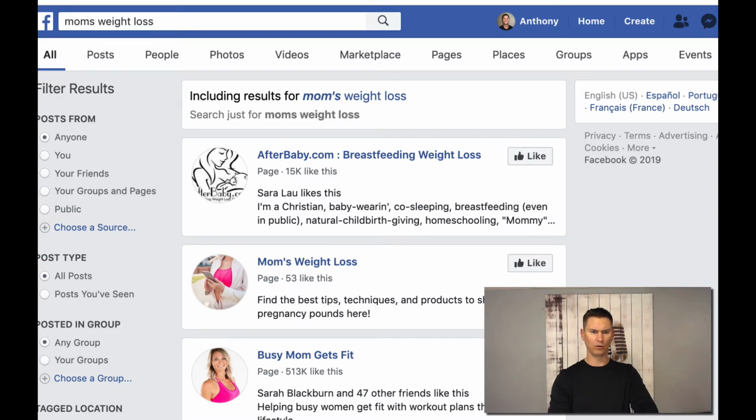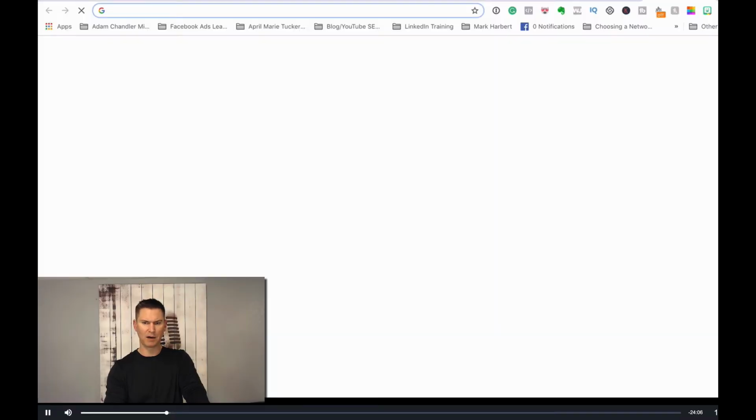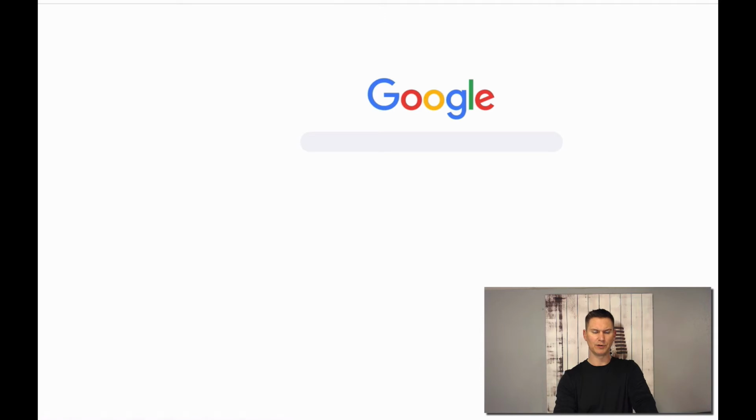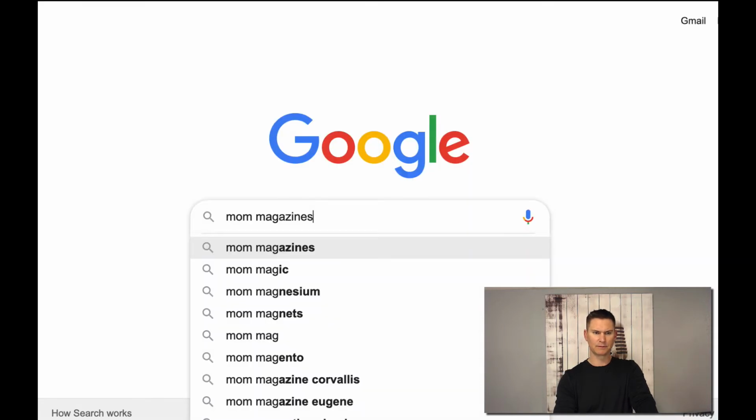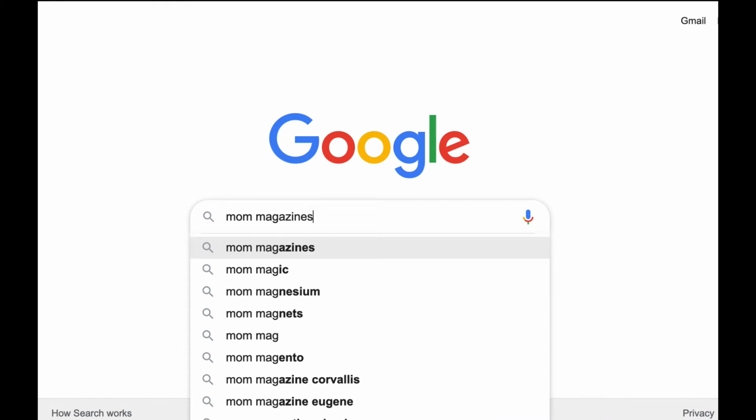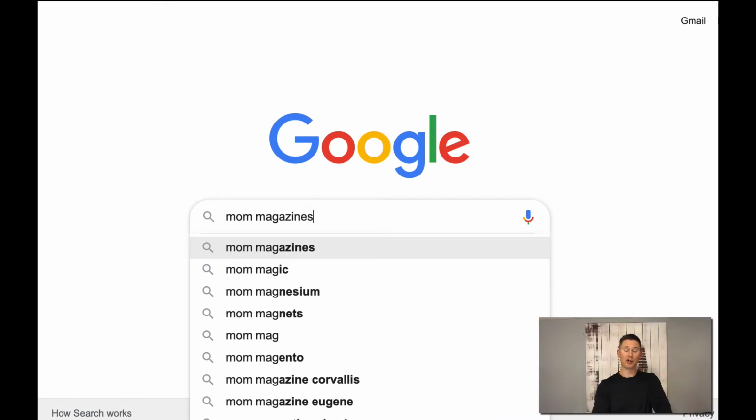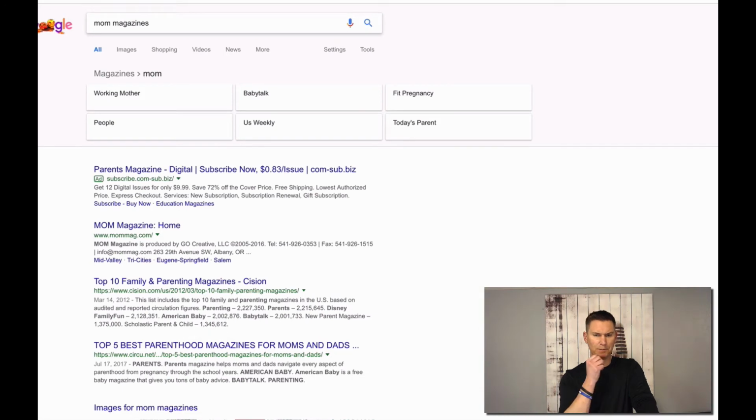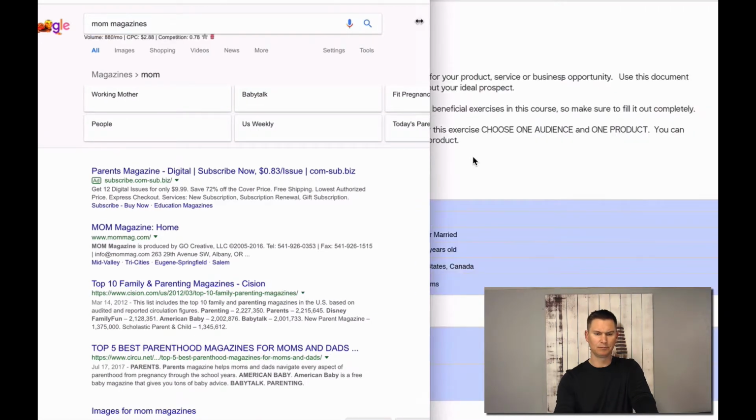And let's go over to Facebook. Let's type in mom weight loss. And what else I'm going to do is go into another window and just type in mom magazines. This should give me a pretty good idea about the types of things that they might see, or what they might be looking at. As you can see, a bunch of magazines show up.